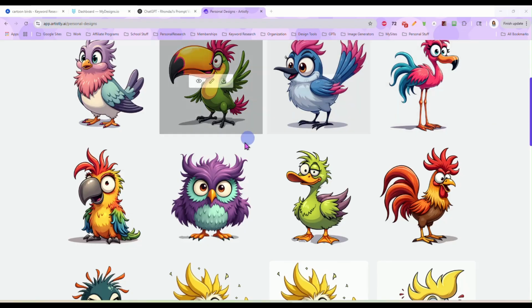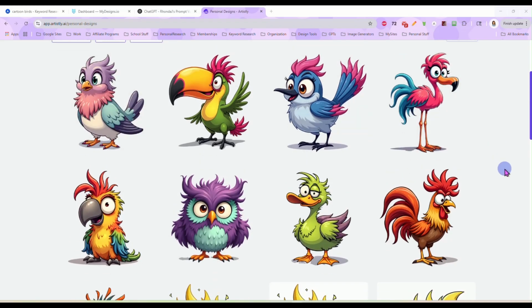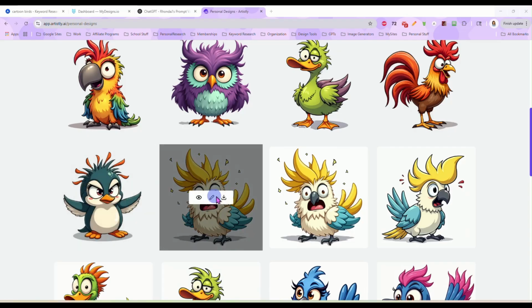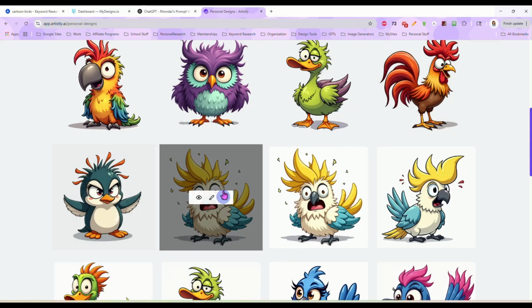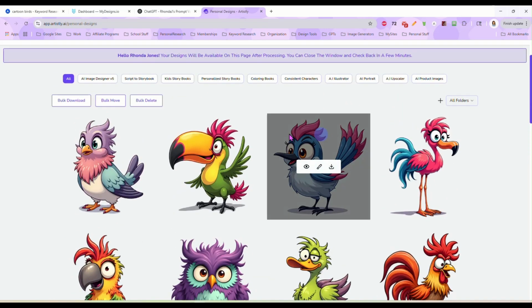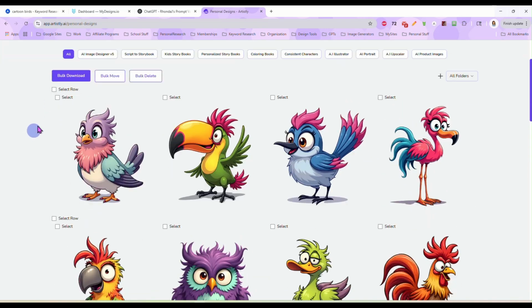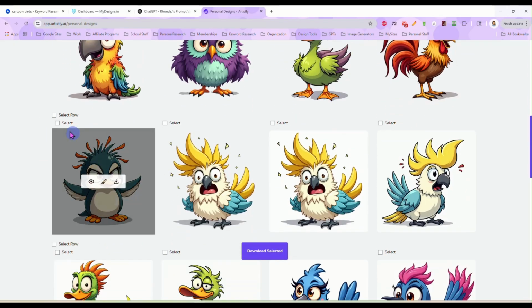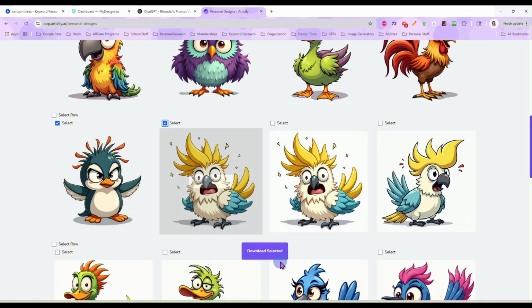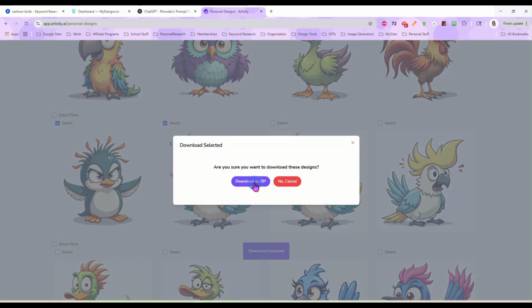Okay, so we're back, and you can see just by looking at them that the backgrounds have been removed now. And if you click on the little eye, you can see that the bulk action has been completed. So now we can download these, right? So I'm going to select bulk download, and I want that whole row. I want that whole row. And then I just want these 2 little guys. And we're going to download. And I'm going to download these as a zip just to make it faster.